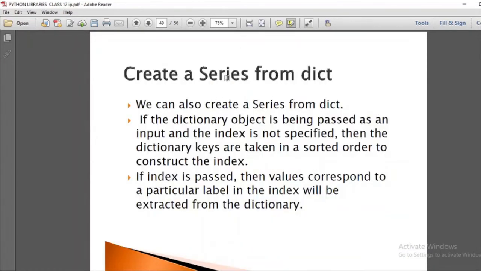Next is you can also create series by using dictionary. So we can create series from dictionary if the dictionary object is being passed in as input and the index is not specified. So when you are using index for making the series and you are not passing the index explicitly, then dictionaries are taken in sorted order to construct the index. So you know dictionary already have keys, right? We have learned that the dictionary already had keys.